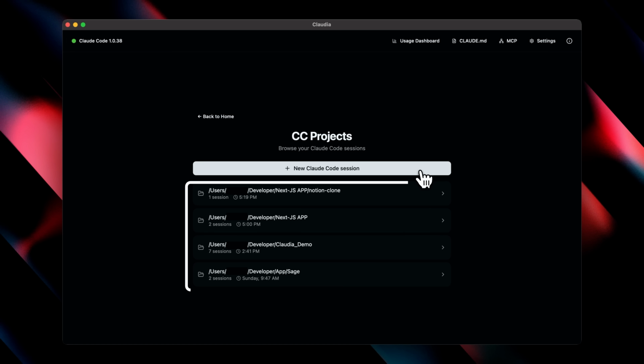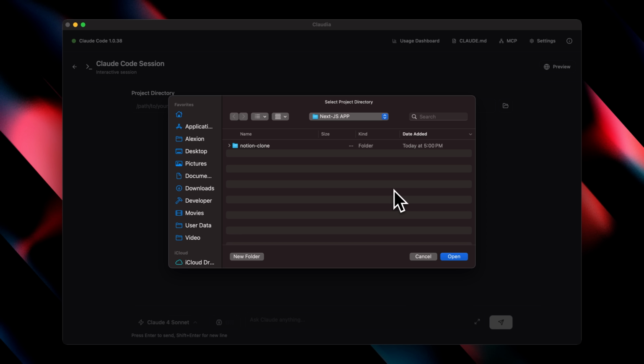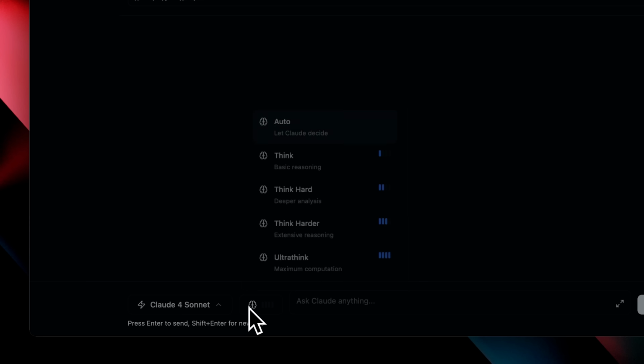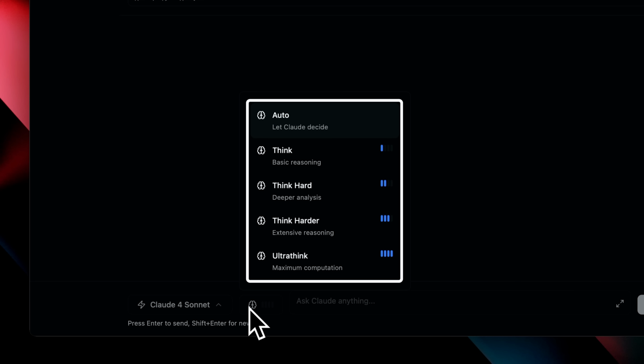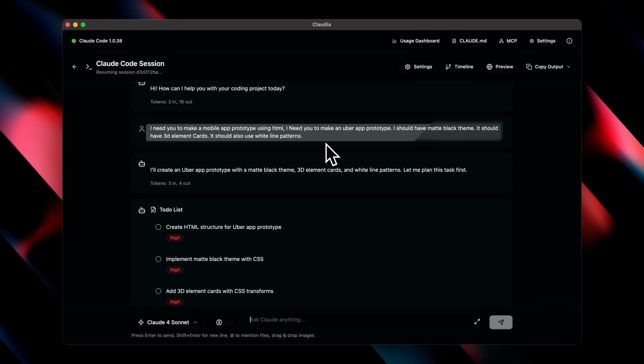You can initialize a new Claude Code session, choose your folder, select a model, and even configure Claude's reasoning level based on your prompt requirements. Let me show you a real example. I opened this project where I asked Claude to create a mobile app prototype using HTML, specifically an Uber app prototype with custom theme requirements.